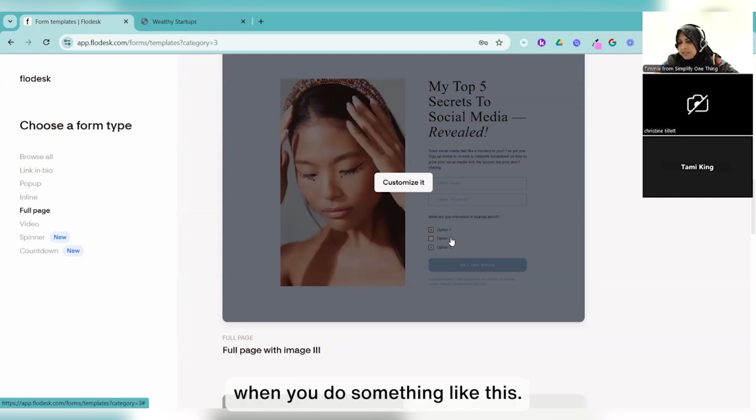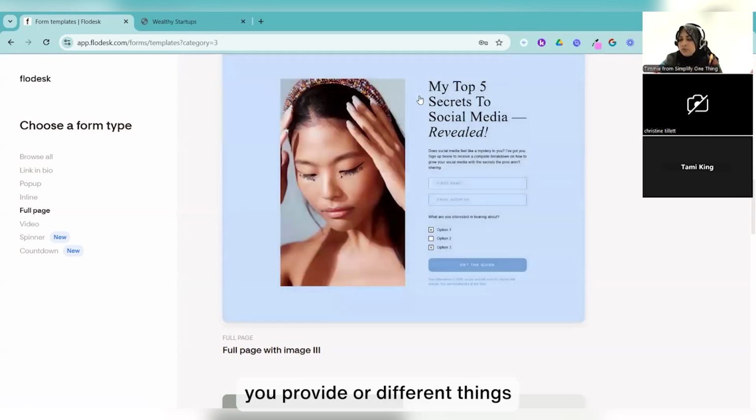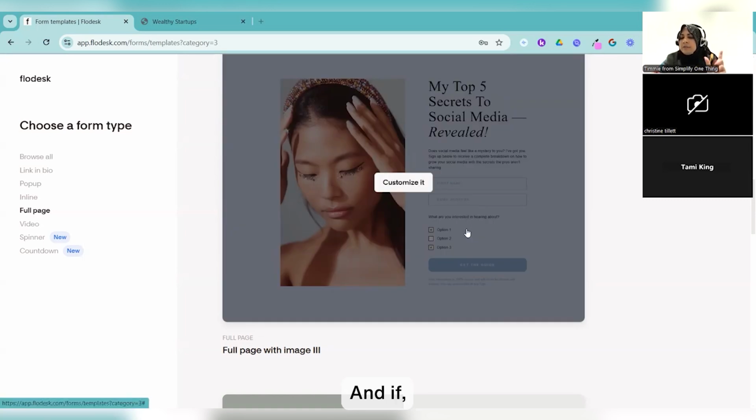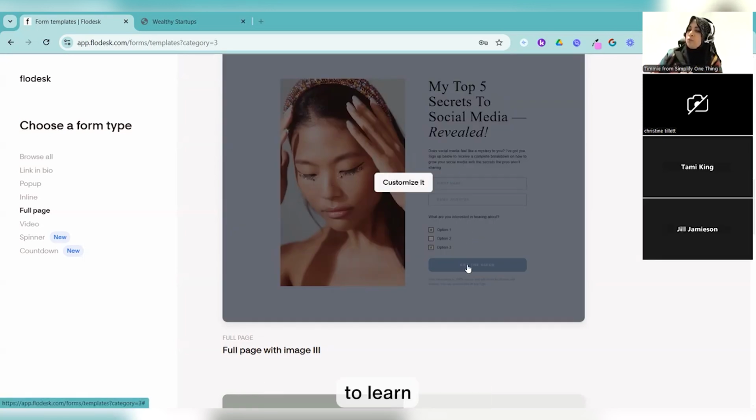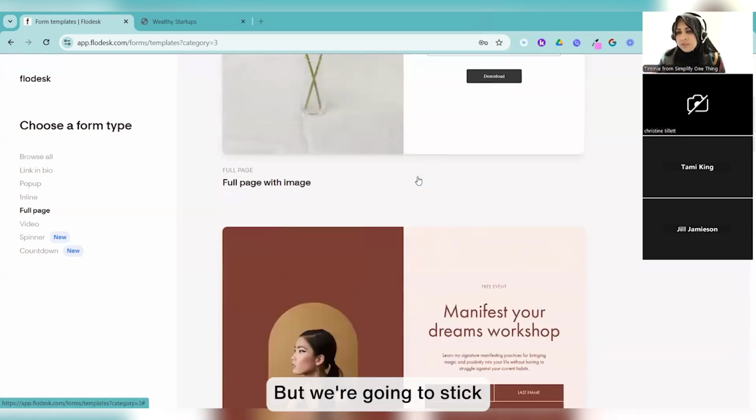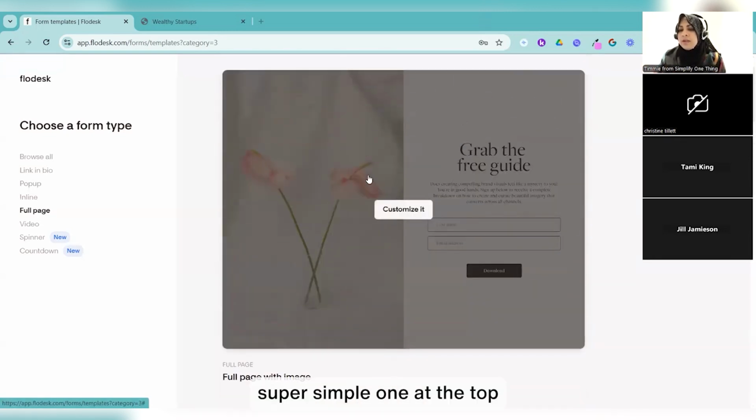When you do something like this, it helps you further segment your list, right? You're collecting their email, plus you're also learning about their preferences. Because with that, when you're sending out emails, you can make them very targeted. You're letting people know these are the different services you provide or different things you offer. And what is their preference to learn more about, or something like that, right? So that could be super, super helpful. But we're going to stick to the super simple one at the top.